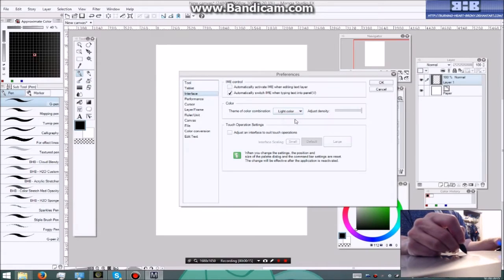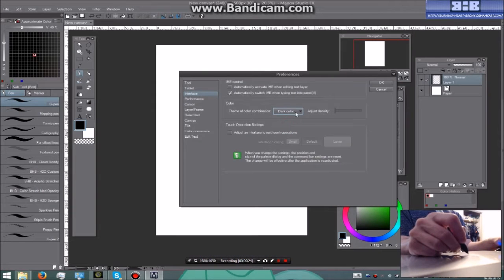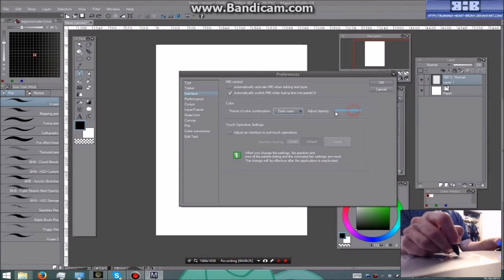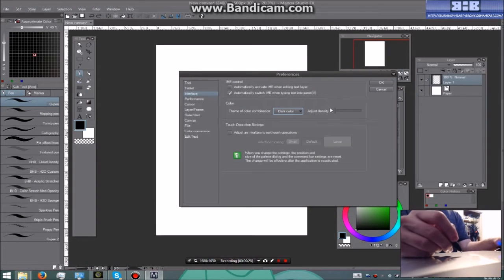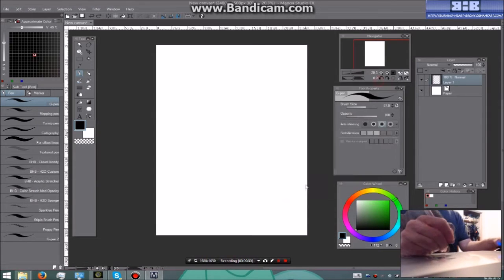The light color is typically what it comes stock with, and the intensity slider changes its gradient. So I recommend starting with the dark color and adjust it in there to your preference. That way, after long periods of drawing, it will definitely save your eyes.